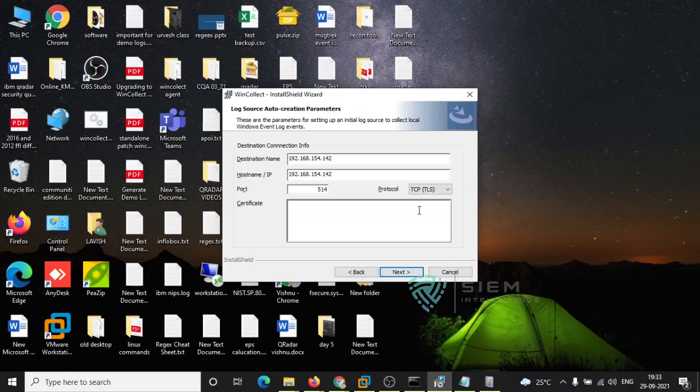So if you are thinking that it should be encrypted over the network, then you can also use TLS, and you have to paste the certificate here. How to paste the certificate on the basis of CER and CRT? CER will be over here, CRT will be at the QRadar. Got it? One is the private key and one is the public key. The public key is with the QRadar and the private key is over here. It may be either way, CER or CRT.